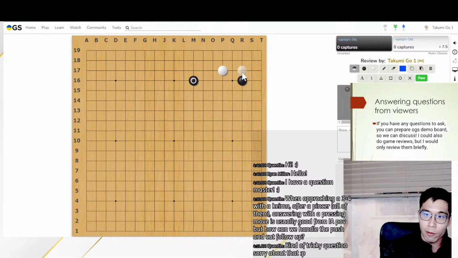White also has the attach or the repincer. These are all possible, or even a large knight move, which looks strange but is very practical, I would say. Or, yeah, reapproach.